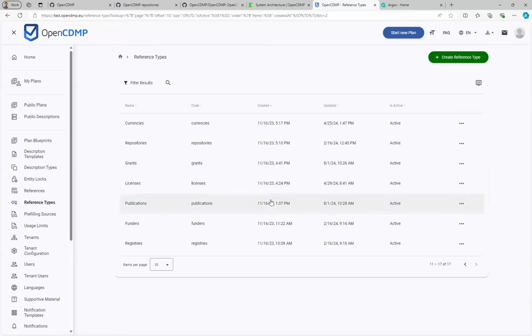All these are dynamically created. So in another installation, if we deploy OpenCDMP somewhere else, we can delete all of these entries and create new ones with the exact needs that we have.